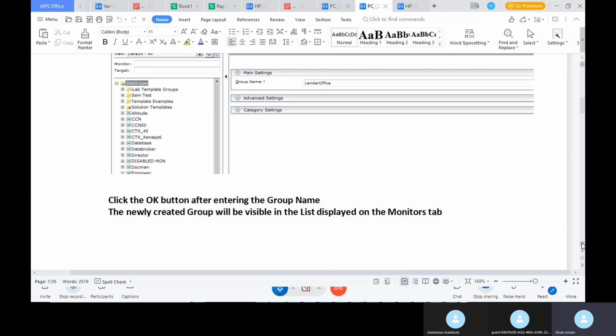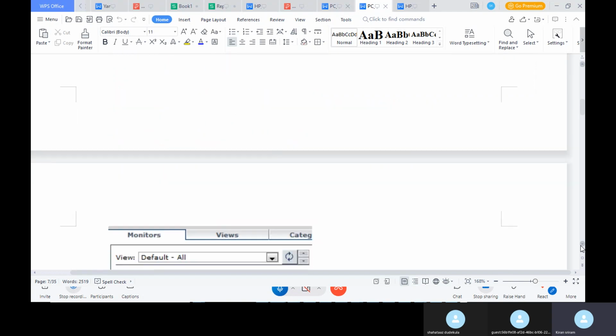So now, after that, you can create the group name. Click on the OK button. After entering the group name, the newly created group will be visible in the list displayed in the monitor tab. So in the monitor tab, we are able to see it. We'll see the next screen.